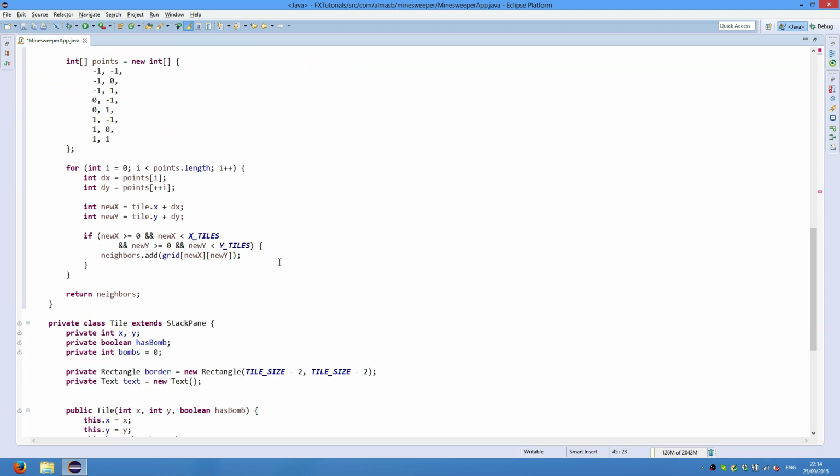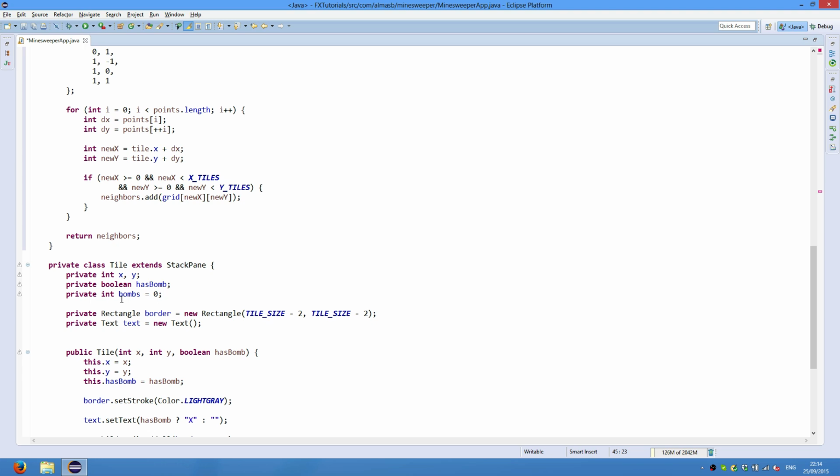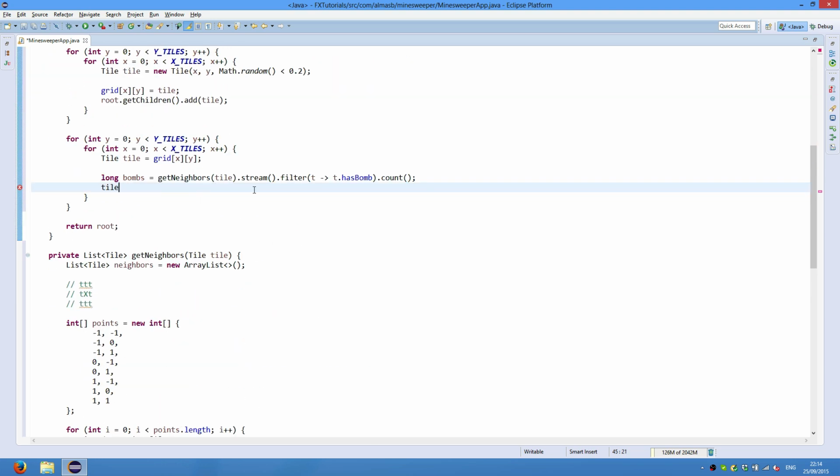Do we even have the method? It says bombs, right? So tile bombs.